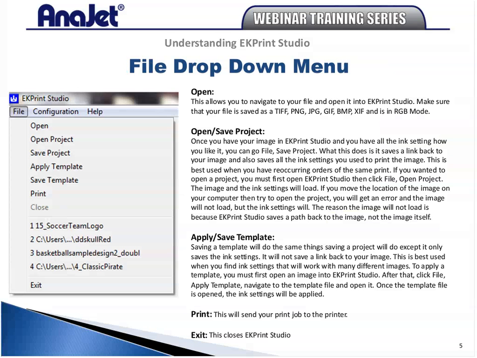So the first thing we see when we open up the program is the File drop-down menu. And the first thing in here is Open. Obviously, you use this to open your graphic. EKPrint Studio can read TIFFs, PNGs, JPEGs, GIFs, bitmaps, and XIF files. You also want to make sure that when you bring a graphic into EKPrint Studio, it's in RGB mode.